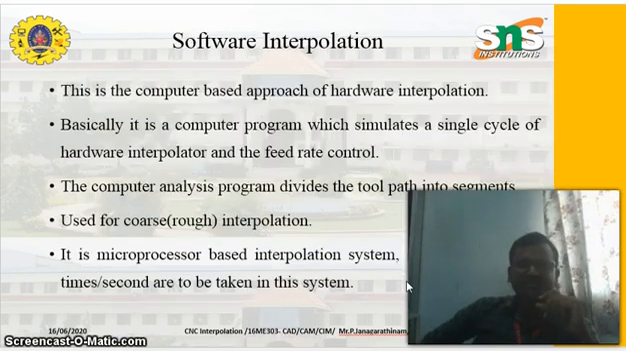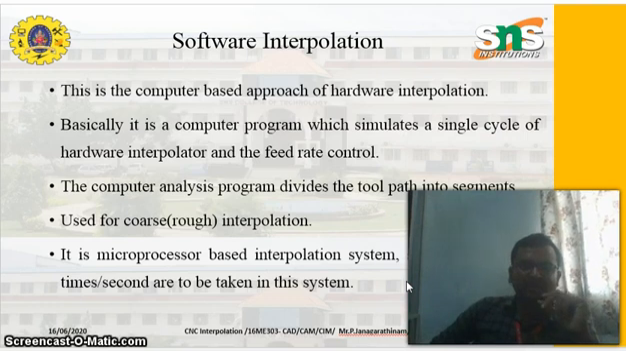Software interpolation is the computer-based approach to hardware interpolation. Basically it is a computer program which simulates a single cycle of the hardware interpolator and the feed rate of the controller. The computer analysis program divides the tool path into segments and is used for coarse, rough interpolation. It is a microburst-based interpolation system. Samples about 100 times per second are taken in this system.